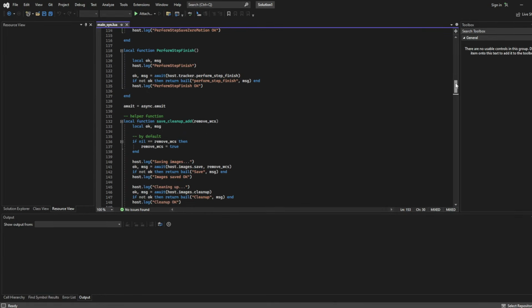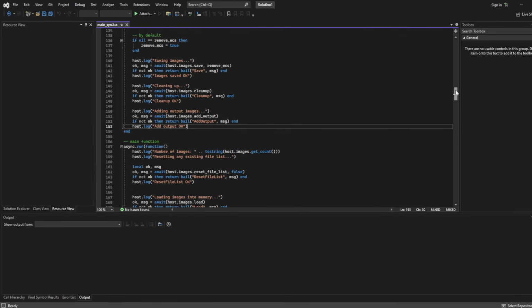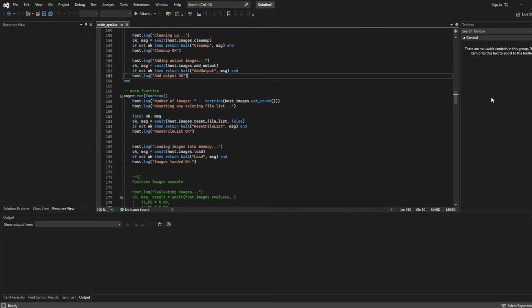But if you're interested to learn more between now and then, there is a reference document on the Tycho website that provides a list of all of the available API functions. So that is accessible through the links page of the Tycho website.